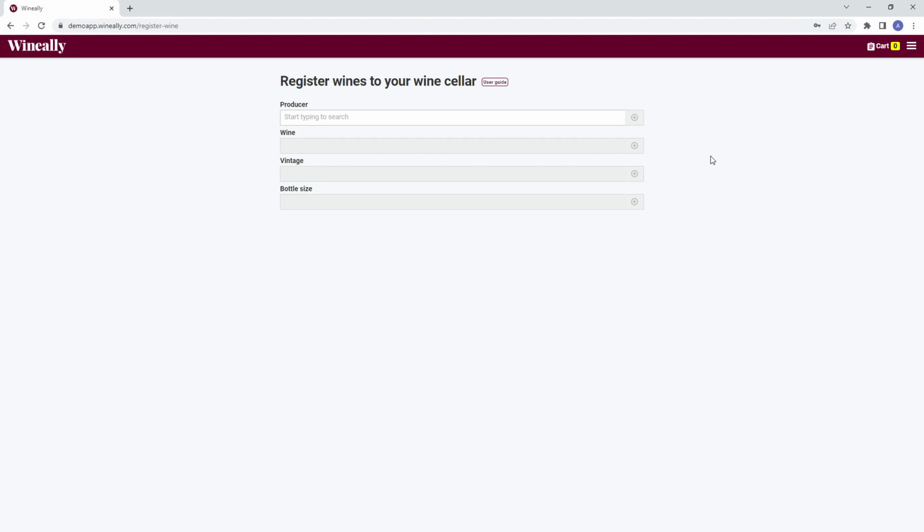In many cases, the wine you wish to register already exists in the Wineally database of over 700,000 wines, in which case the process will be very fast and easy. But even if the wine is not yet in the database, there are only a few steps involved. So now, let's go through the process of registering a wine that already exists in the Wineally database.